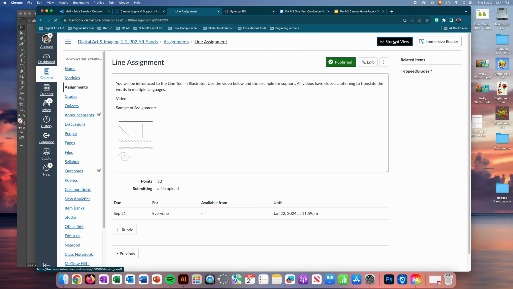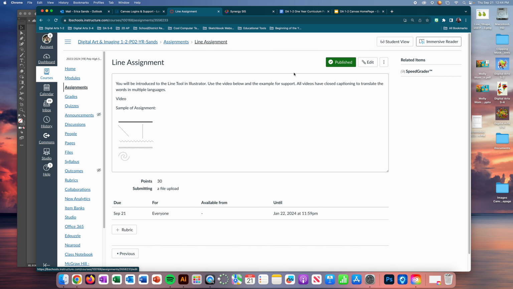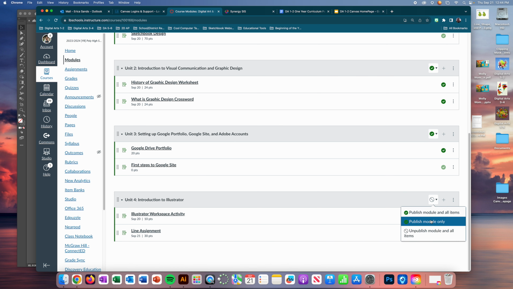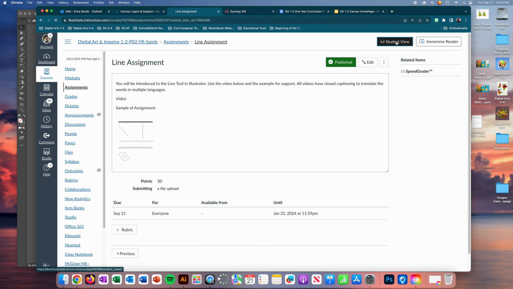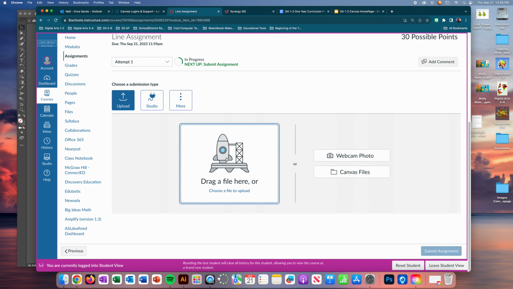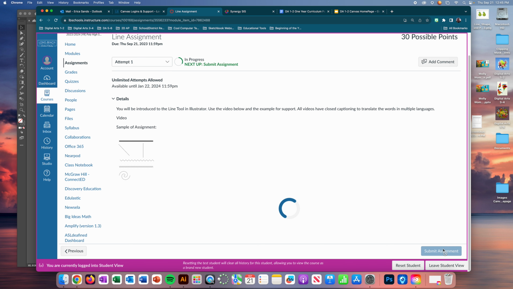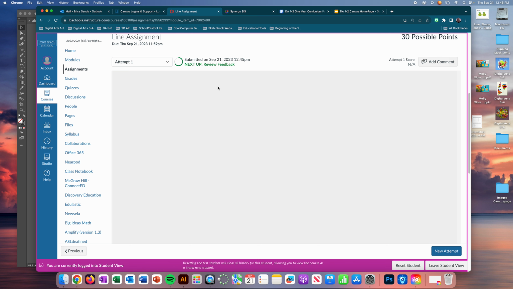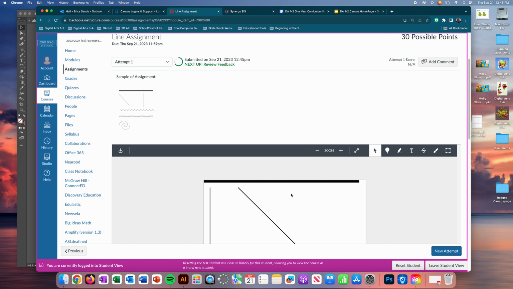And then come over to Illustrator, or to Canvas. This will actually be locked for you, or unlocked for you. Let me unlock it right now in the modules. Click on the assignment. Click on the rocket ship. In your downloads, you should find the PNG. Click on it, open, and submit. If it does not come in as a PNG file to me, it will be a 0 until you turn it in correctly, because it's much easier for me to open this up and check on it as a PNG file. And then you're done.